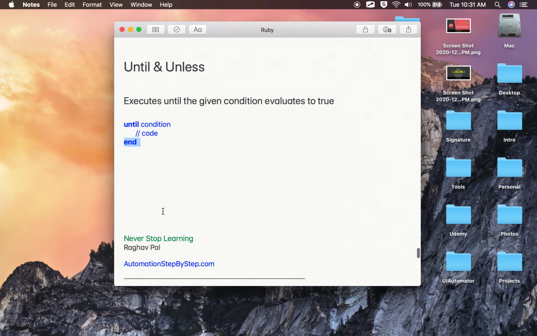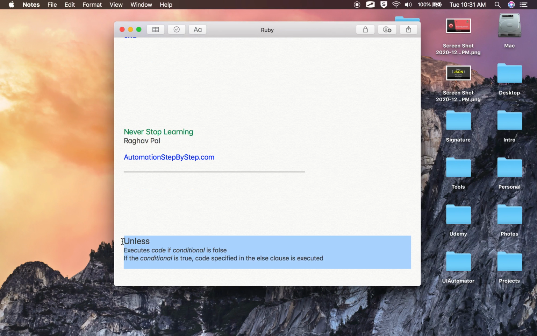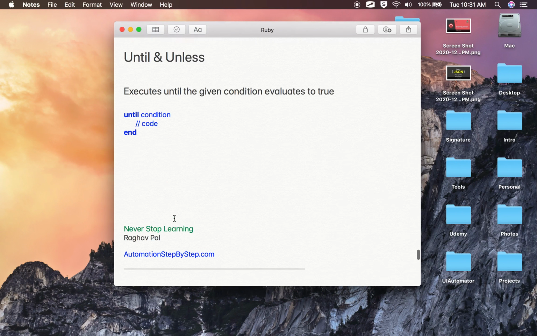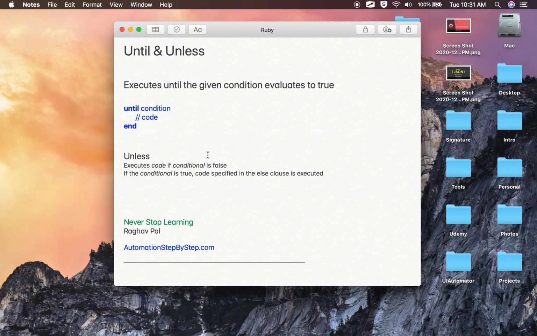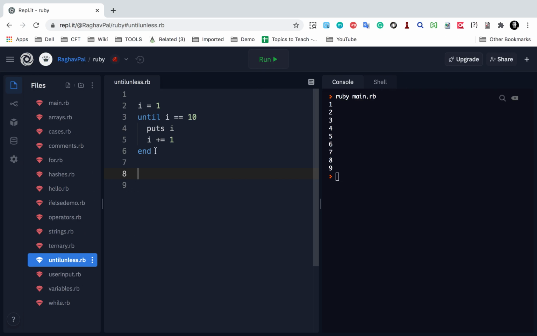And when I talk about unless, I have written some information here. All this will be available in the notes of this video. Below the video you will see a description. So unless executes the code if the condition is false, and when the condition is true, the code specified in the else clause or the else block is executed. Let me show you a very good example.